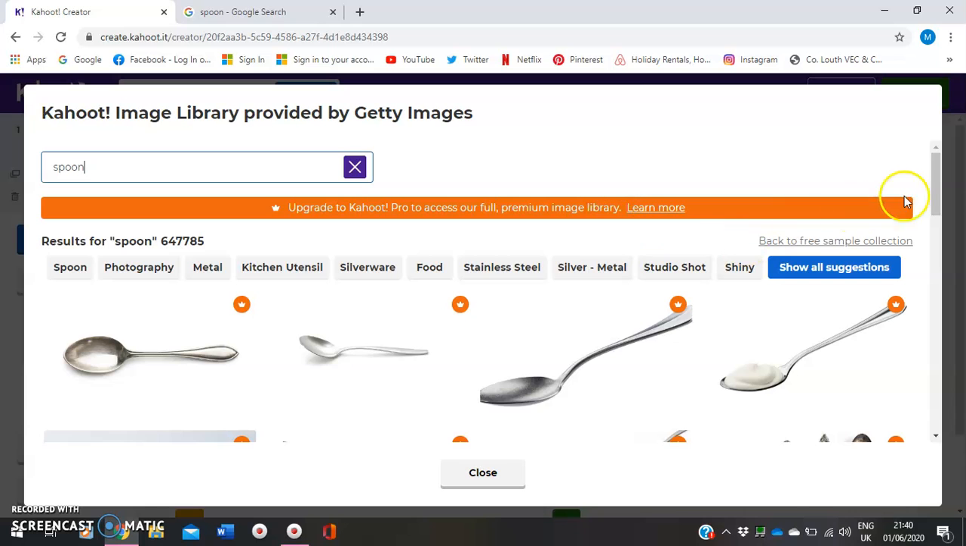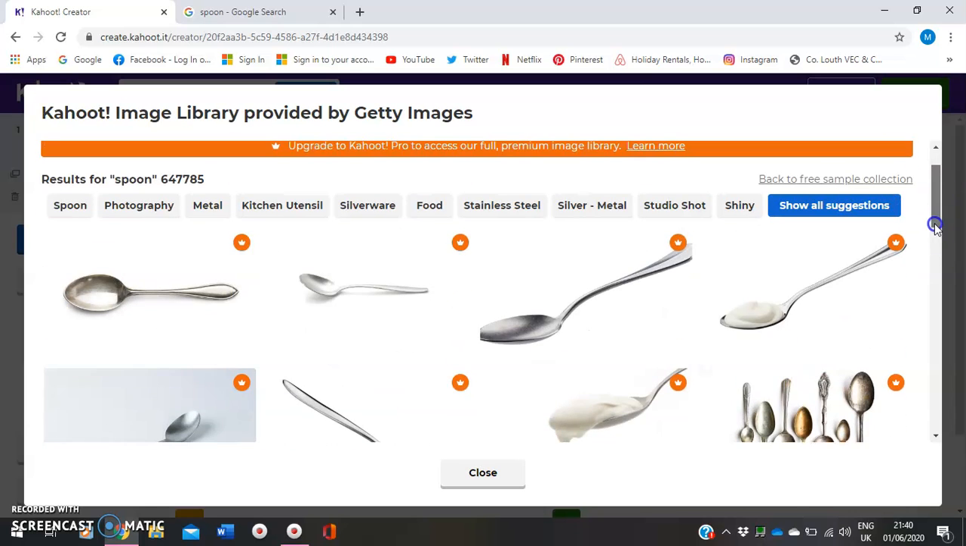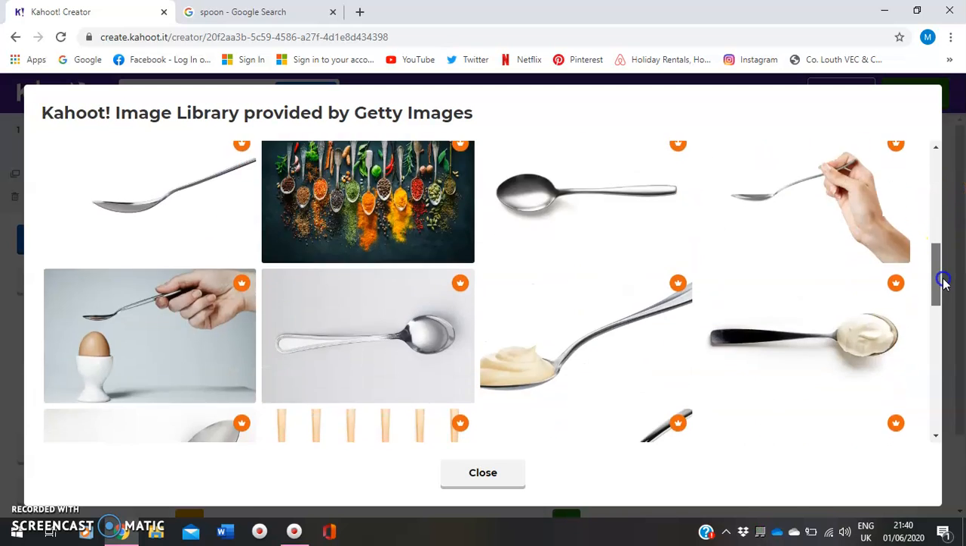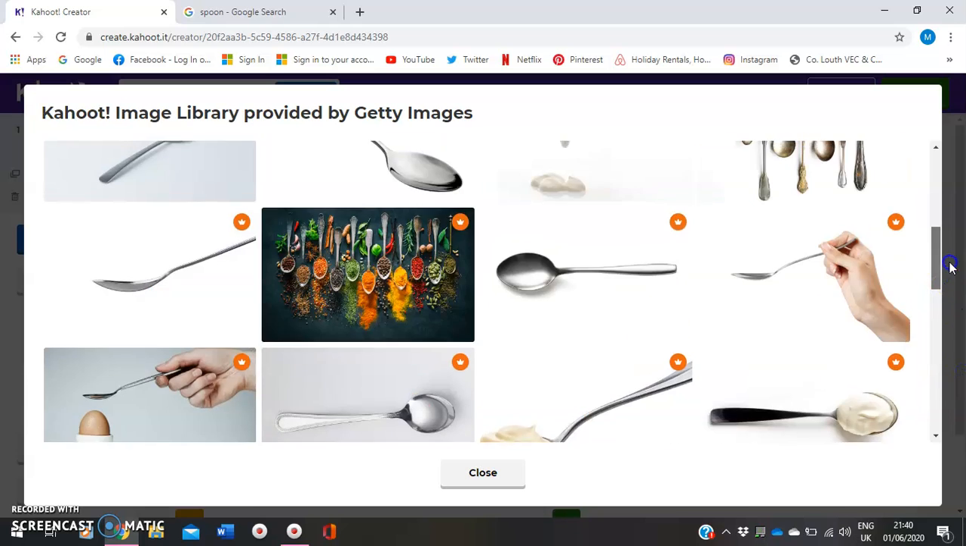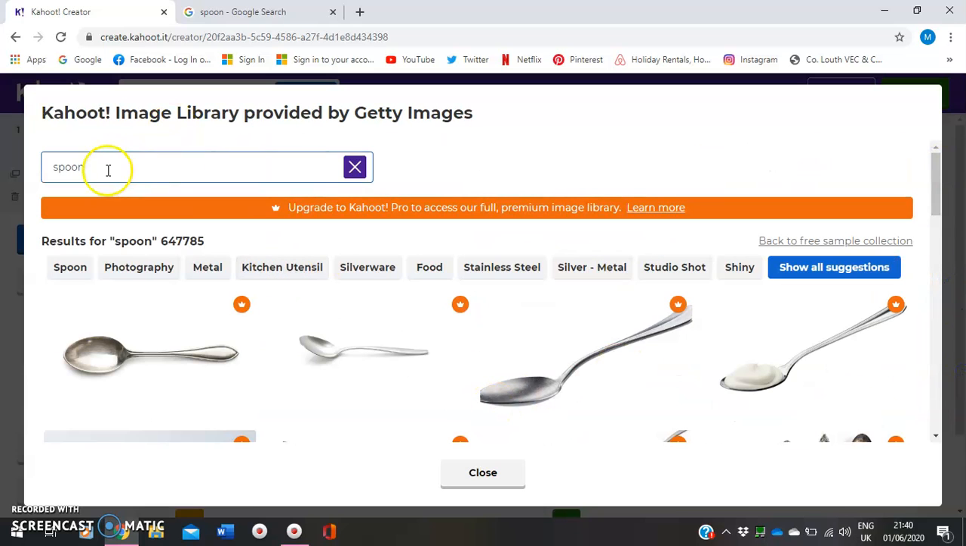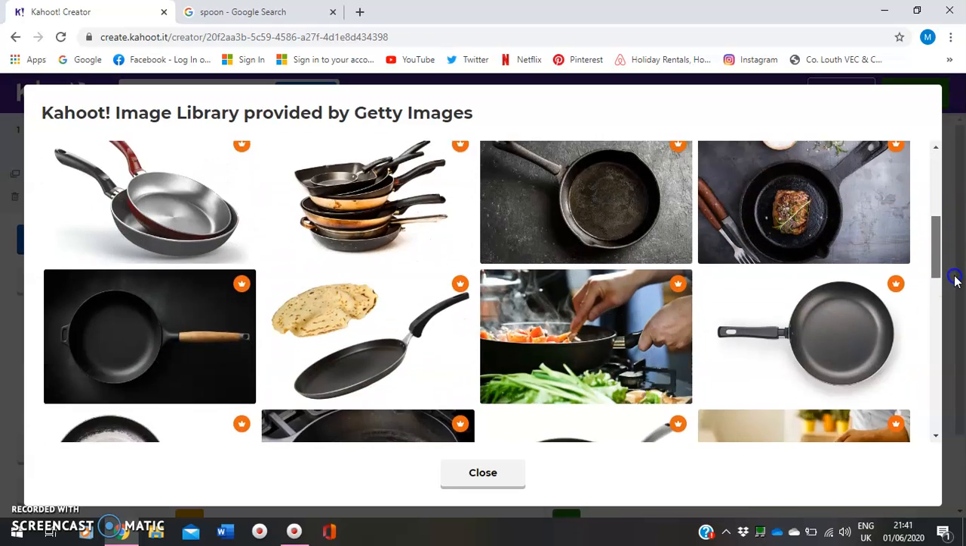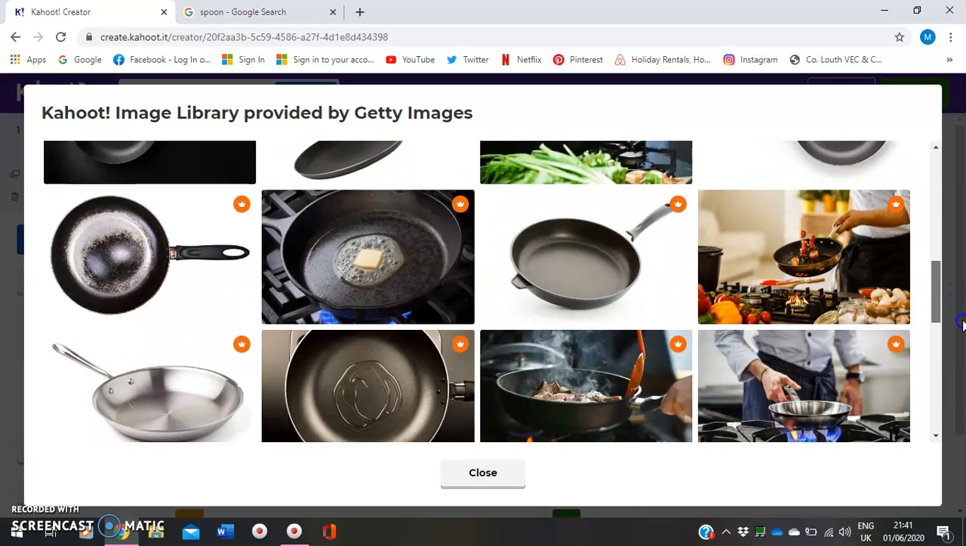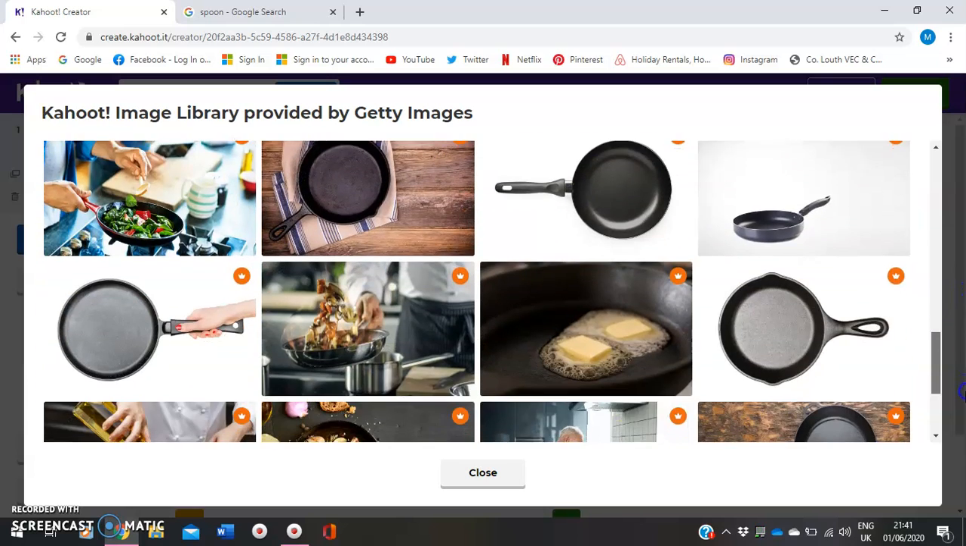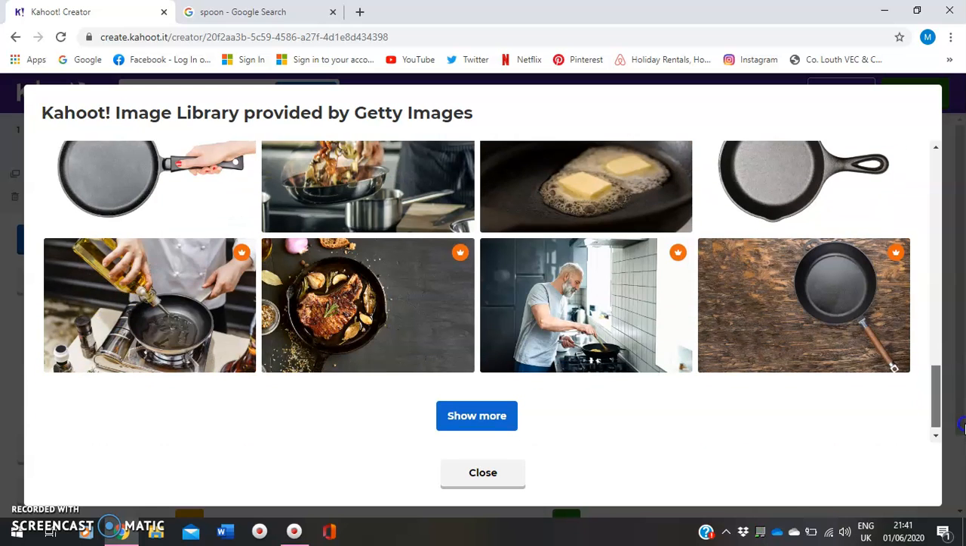Okay, no, I can't use a spoon because all of these spoons I can't use because I haven't paid for it. So unfortunately, I can't use any of these pictures. Okay, so let's try something else. Let's try a frying pan. And let's see what comes up. Okay, are there any examples of a frying pan that I can use? Again, no, I can't. Okay, well that's fine.